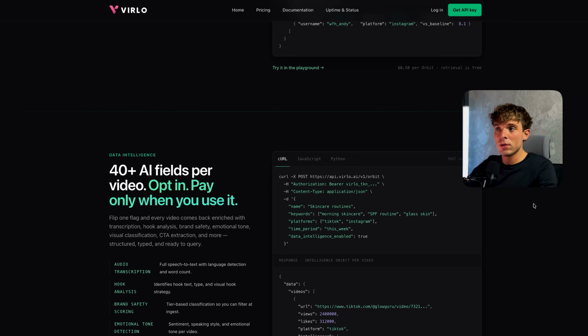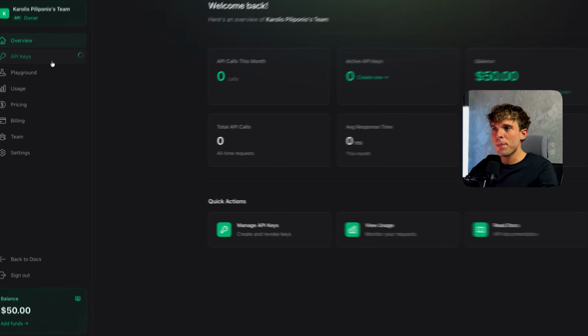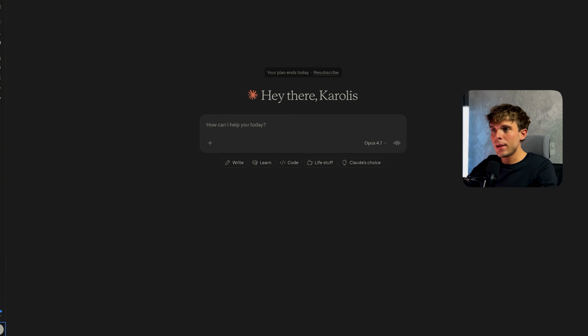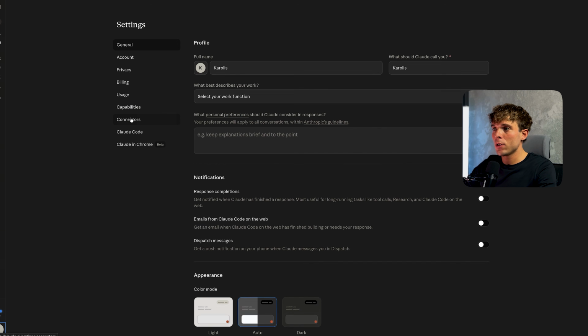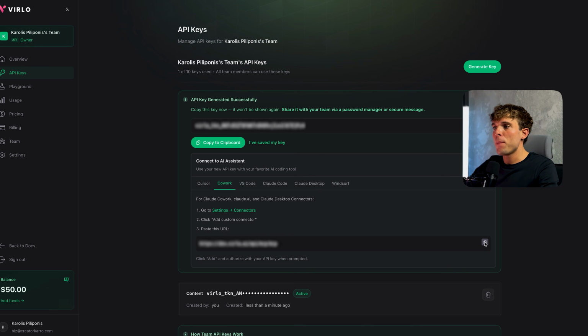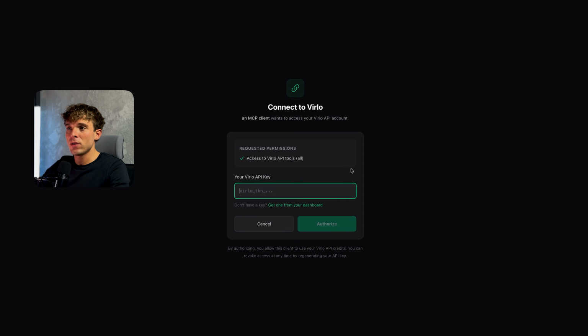Go to the first link in the description and log into Verlo. Head to API keys, generate a new key, then open Claude, go to settings, connectors, add custom connector, paste the Verlo URL, hit connect, paste your key, and authorize. That is it. Now watch what happens.